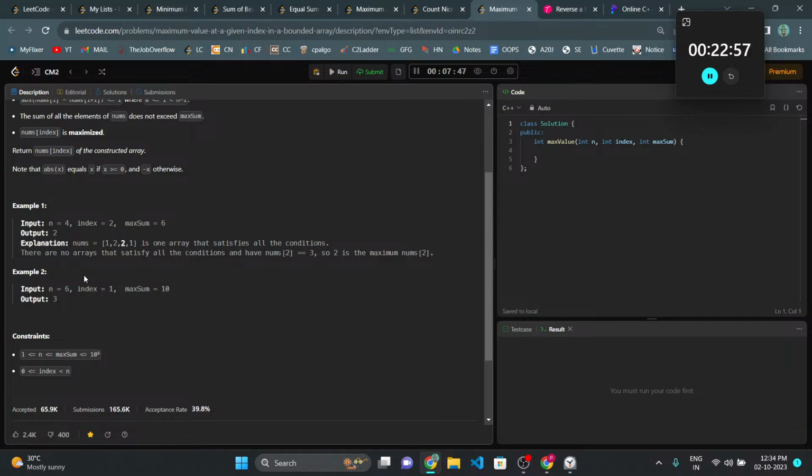Now for every index, I will look at the number of elements on its right hand side and the number of elements on its left hand side, right? And while doing binary search, suppose I want to check whether at position index I can include 4. So what I will do, I will place 4 here. Okay.